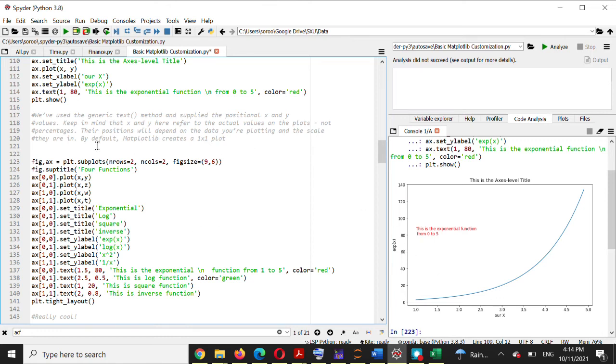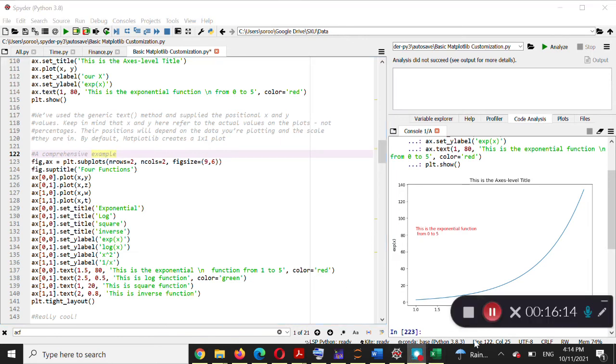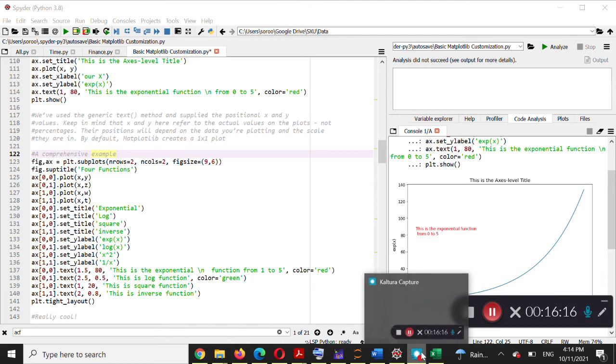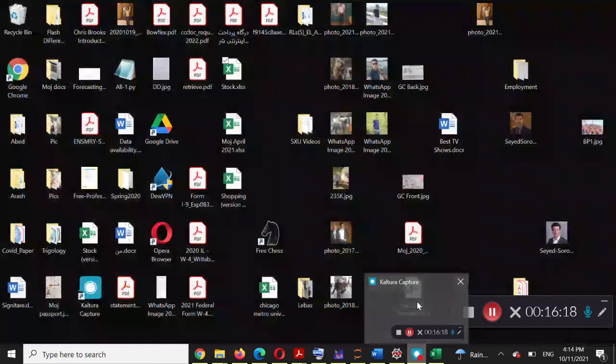Next example is a very important and comprehensive example. Make sure that you understand this example very well, because this is super important to know what's going on here. Oops, sorry.